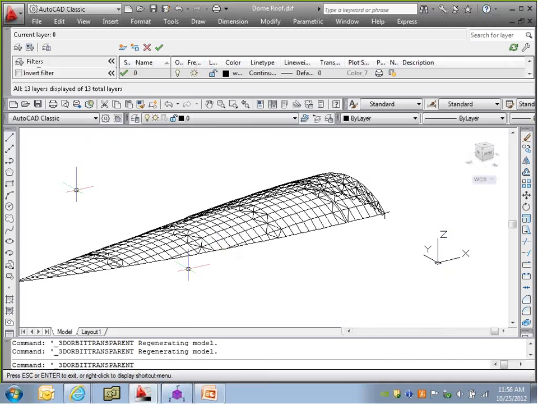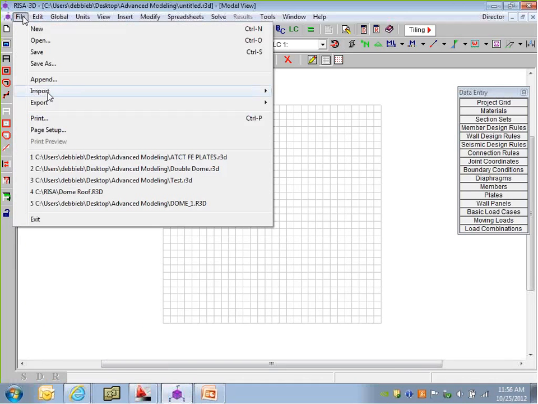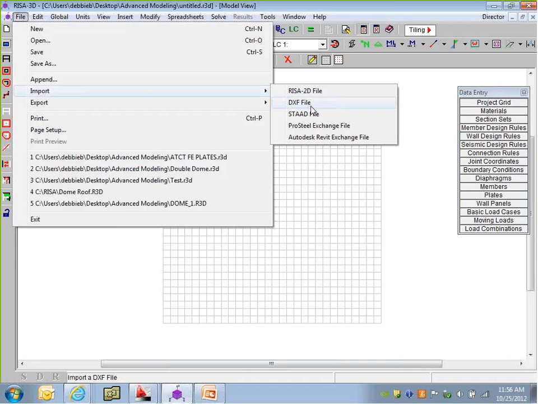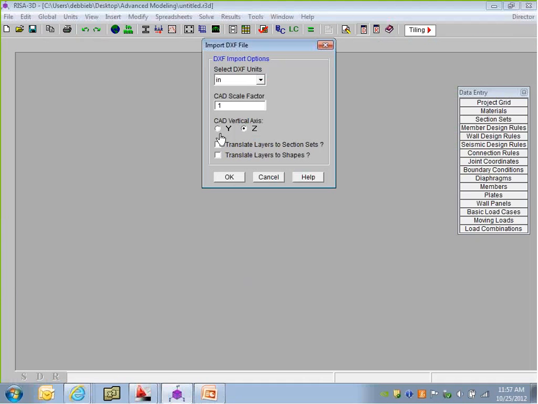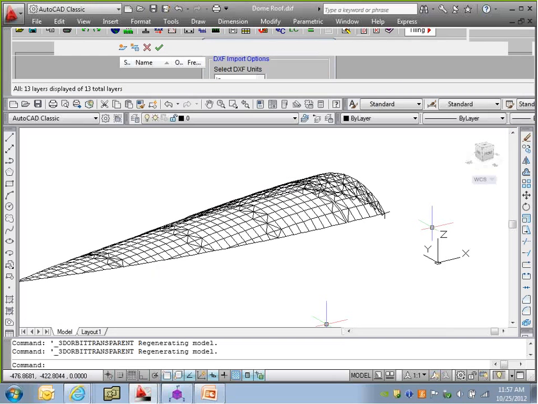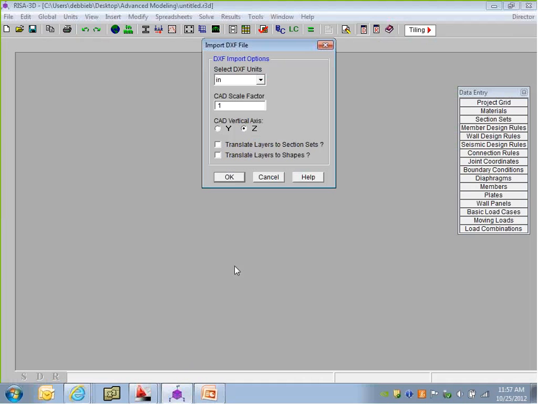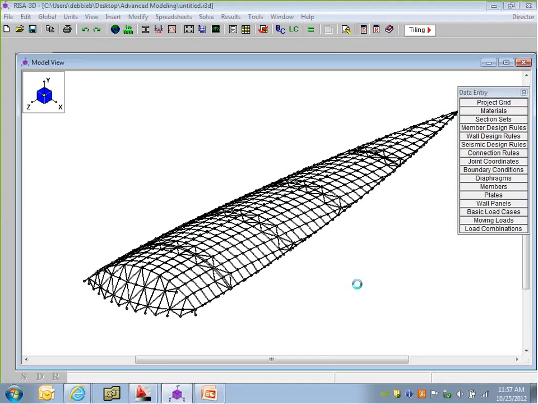You can import this whole model right into RISA 3D. So the dome roof here, it's got to be saved out as a DXF, that's important. But when you go over to RISA 3D, you can just say File, Import, and then go from DXF File. So I can pick out that dome roof there. I have it in my RISA folder there, and you can put it anywhere. You just have to navigate to it. Say Open, and then you tell the program where you want to orient things. That CAD axis there, I think that was Z vertical, so we tell the program Z is vertical. And I can tell the program to switch the layers to section sets.